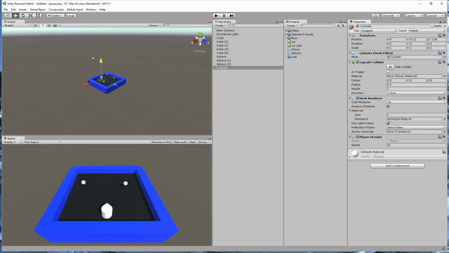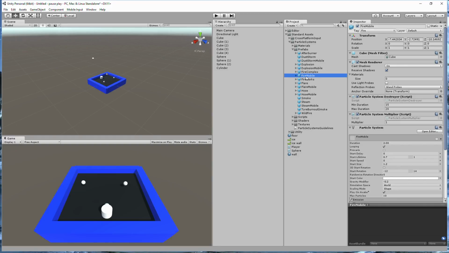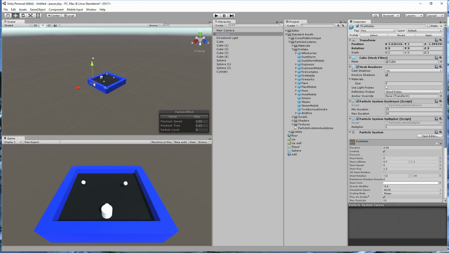And I'm going to look through my prefabs. If I could open it. Can I open it? Particle systems, prefabs, and I get fire mobile. Okay, get that in there. And we'll say, that's a good spot.